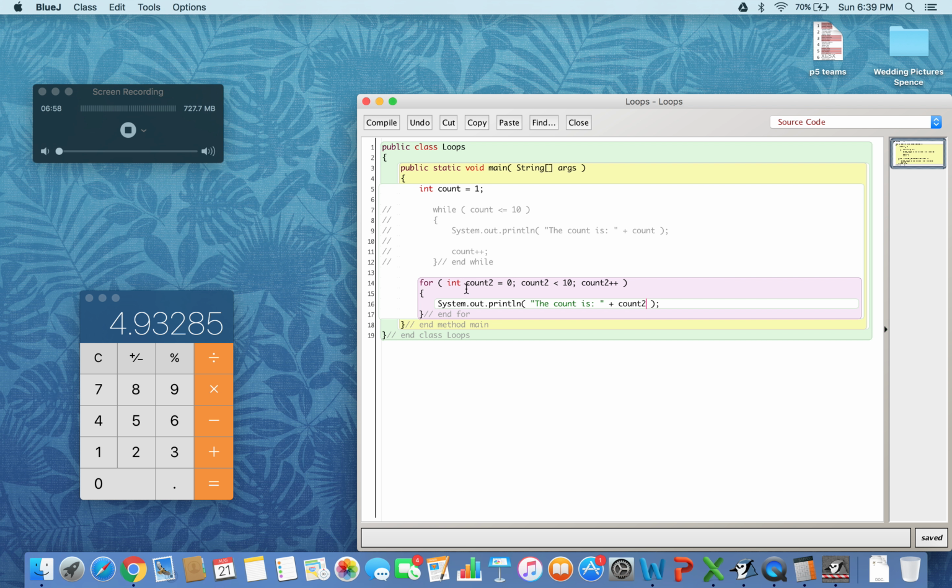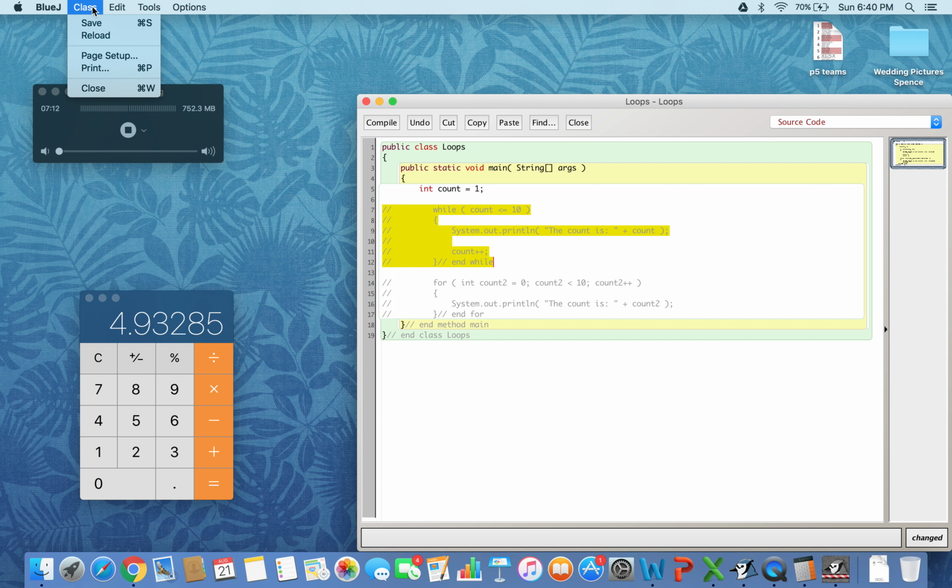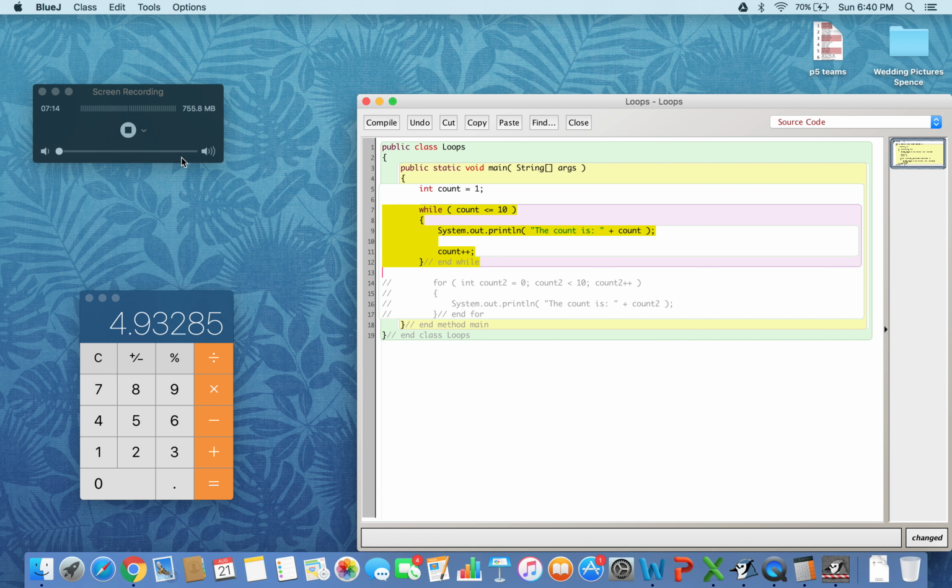I'll comment this out, and then I'll uncomment this. Okay, so if I forget to increment my counter variable, it still compiles fine. It just never stops, because this condition will always be true, since count is always going to be 1.